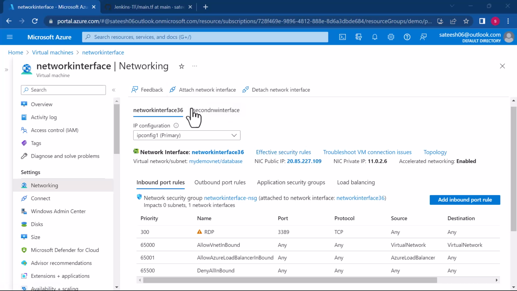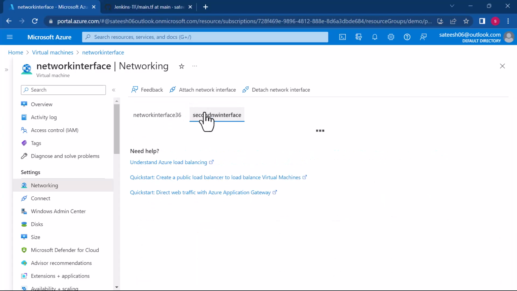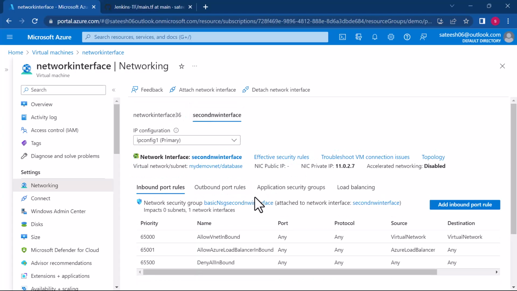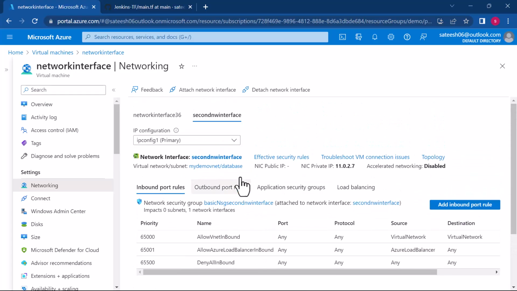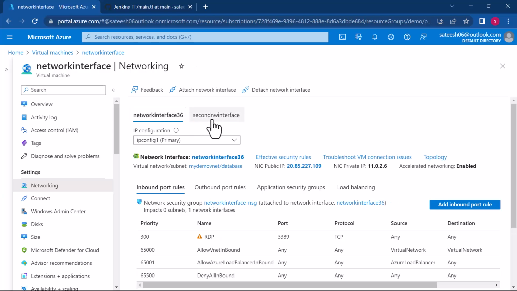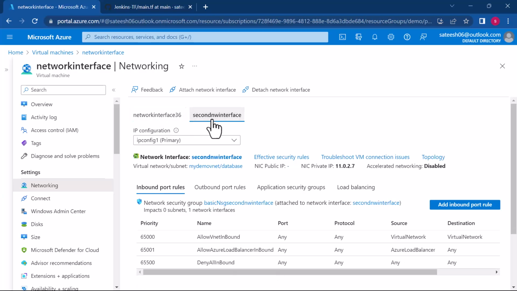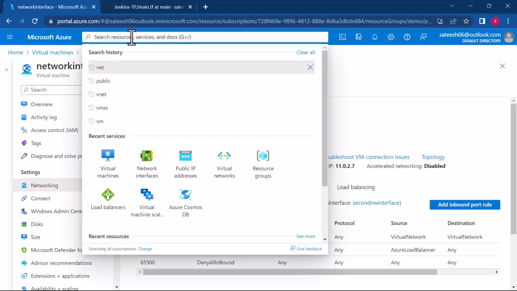Now the second interface is also attached. You see here, that is the first interface, second interface. Now both the interfaces are attached to this particular virtual machine called network interface. The first network interface card is called network interface, and the second one is called second network interface.